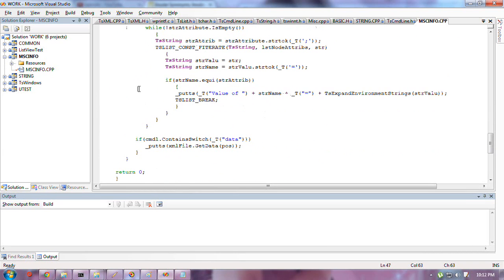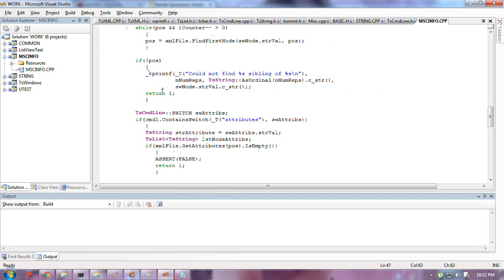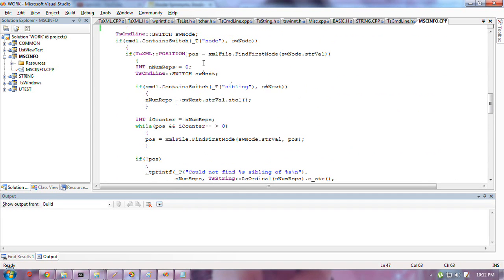It might look complicated, but it's not. Where's sibling? Here. So if the command line contains the node switch, first I find the position, the first node corresponding with the value in the switch. Now num repetitions depends on what the value of the sibling is that I've been given. So that might be 0, in which case we don't search further.